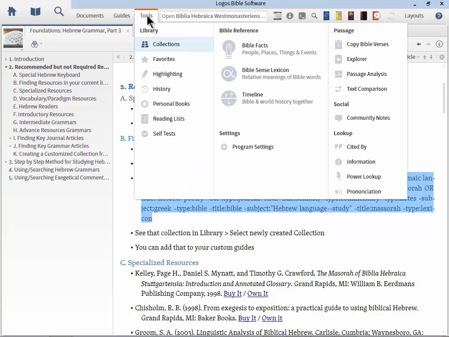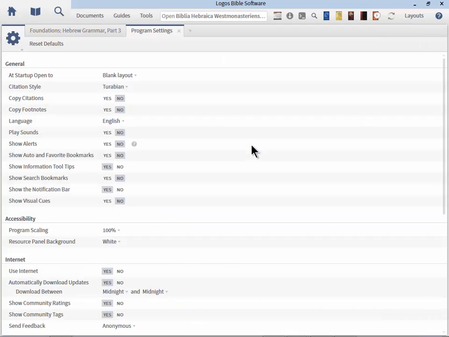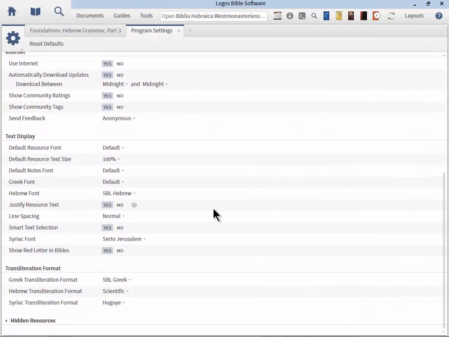I'm going to go to Tools, Program Settings, and if you scroll down, under Text Display you have the ability to change the Hebrew font. I'm going to click on that. You'll see there's Ezra SIL, SR, and Hebrew. Unless you are in seminary or a PhD program and they're requiring a particular font, just leave whatever is default. It's really not relevant. They all look the same, just slightly different.